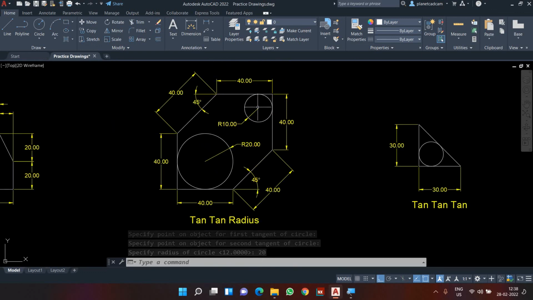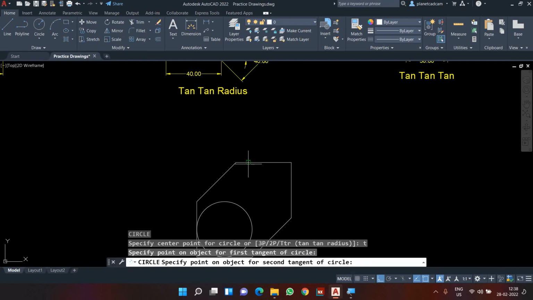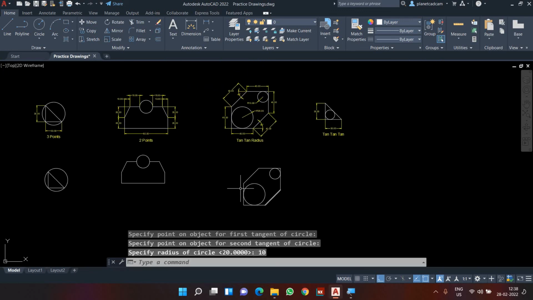Similarly here, I want to create the same circle of radius 10. So I can go for the same command again, circle, tan radius. I'm clicking somewhere here and somewhere here. I'm not sure where exactly that circle is going to lie. The radius is 10. So we have to read the questions AutoCAD is asking us, and accordingly we have to click and define the inputs. That way we can complete the entire diagram. So this is the third one, and now the fourth one.